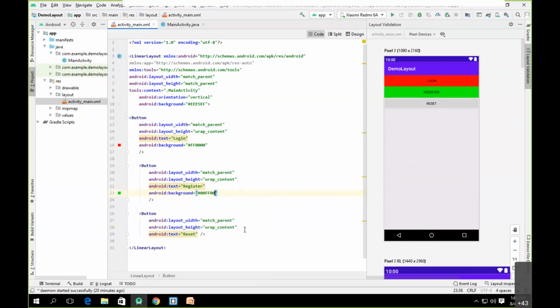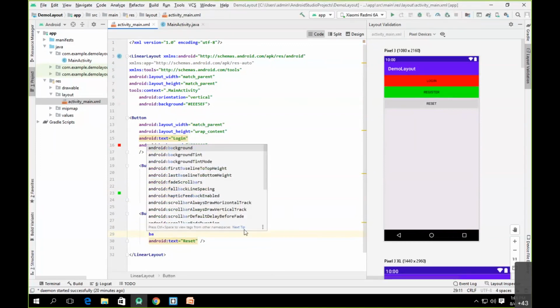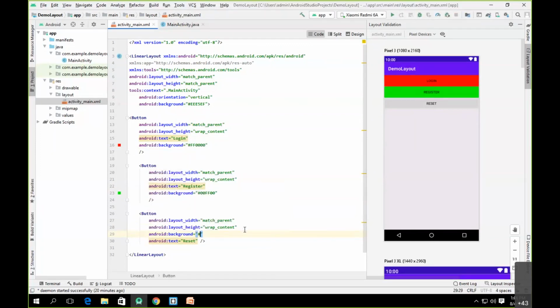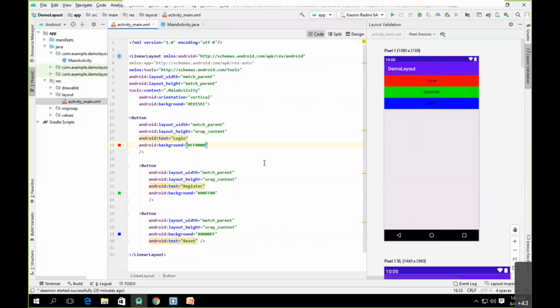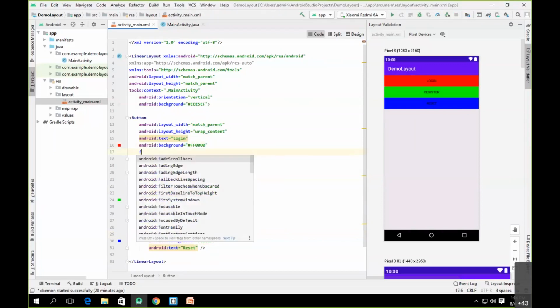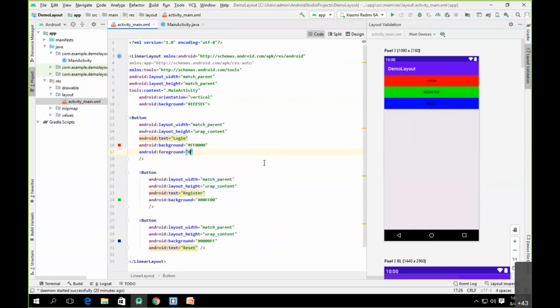And then for this button, we have to choose a blue color. So that's why again I'll go to the background attribute and I'll use #0000FF. So B attribute is set to FF. So this is how you can set the background color. Also you can choose the foreground color. So for that you simply have to choose foreground, and the color you can choose here is white. Let's say white.